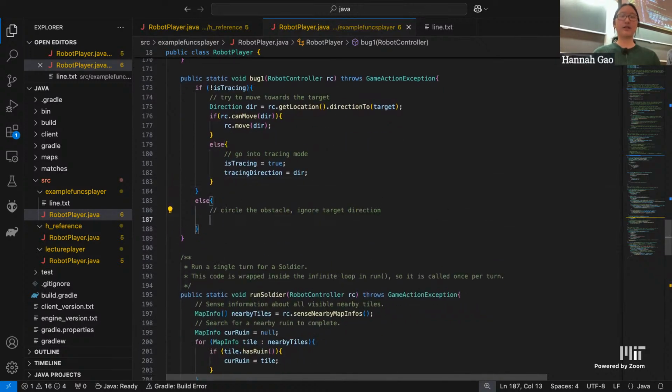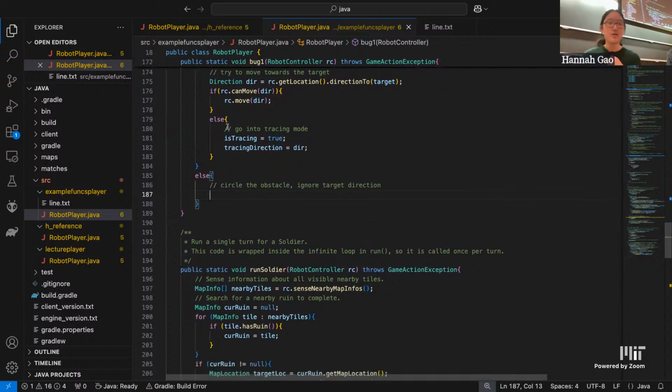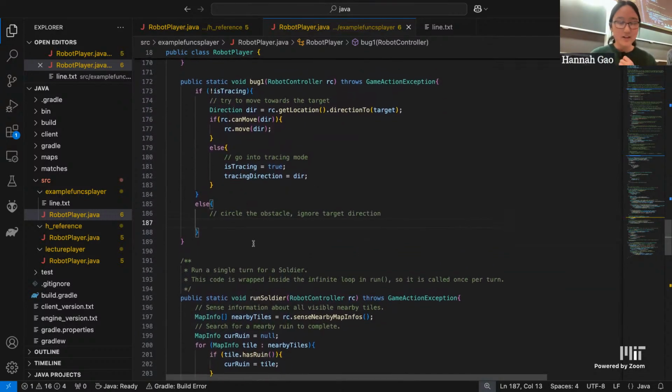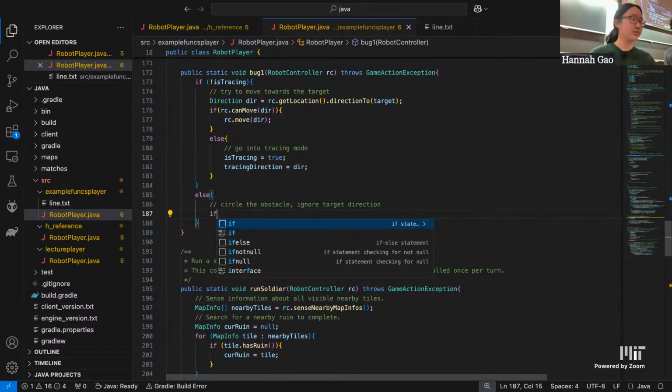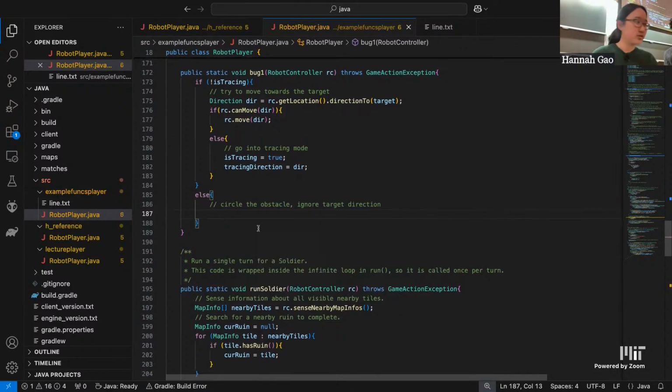Now, next we should take care of the case where we are tracing. When we're tracing, we need to establish a stopping condition, right? Because we can't trace forever. So the way we're going to do that is we will stop whenever we reach a location that we established earlier as the closest location to the target. So let's implement a check for this.